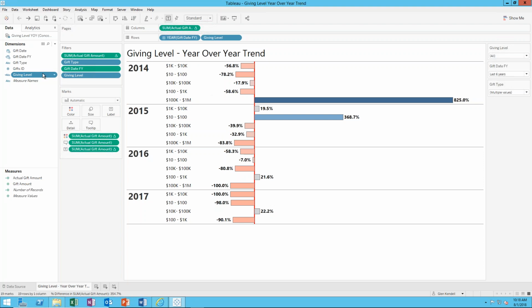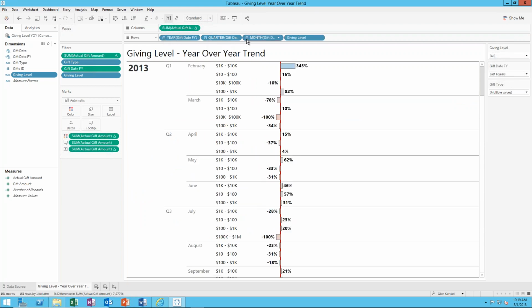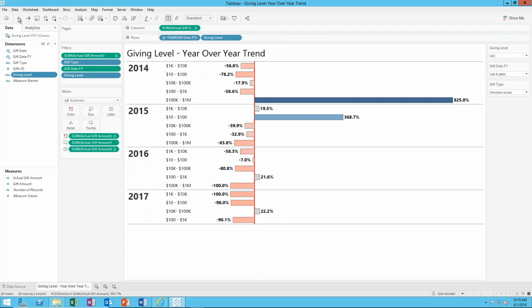Then giving level is pulled over here right next to the date. So that's how those two show up. This can be expanded right within Tableau. If this is a dimension, you can expand this out. But we're just interested in year at this particular time.